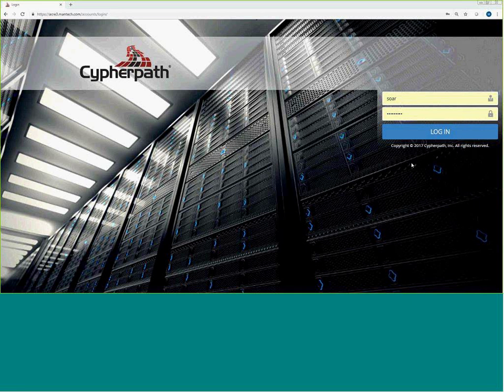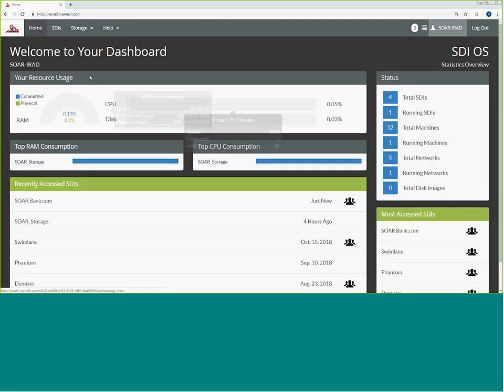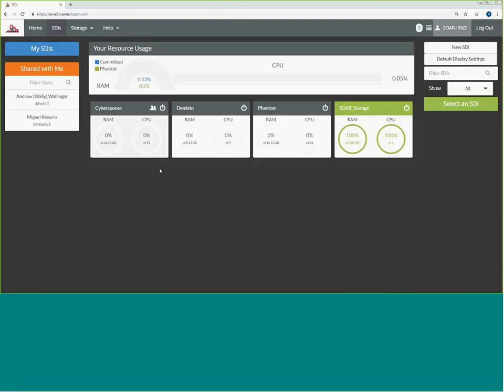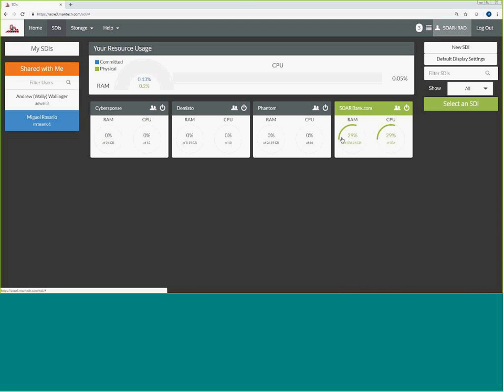My name is Miguel Rosario, and I'm with ManSec's Center for Complex Cyber Solutions. Today, I'll be taking you through a demo of SOAR, or Security Orchestration, Automation, and Response. I'll be doing that in our Advanced Cyber Range environment, and I'll start by accessing software-defined infrastructure. I will navigate to our Representative Enterprise Network, which is called SOARbank.com.